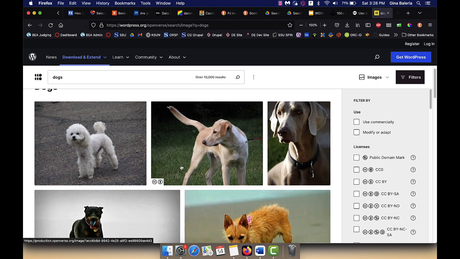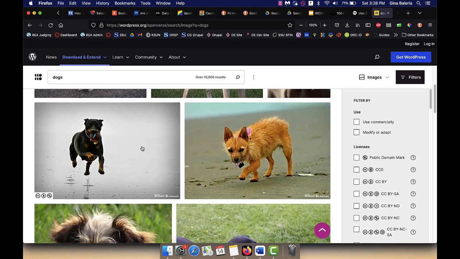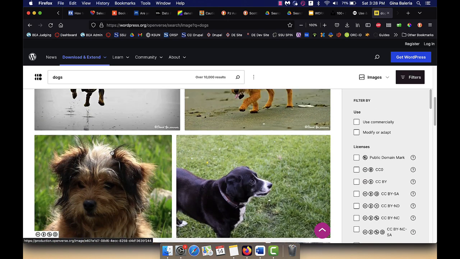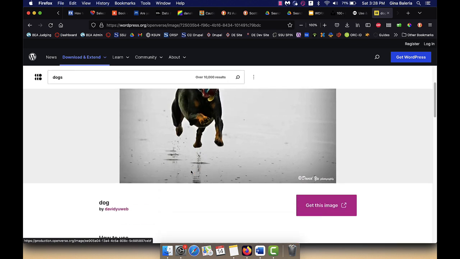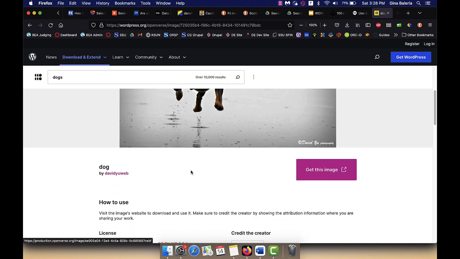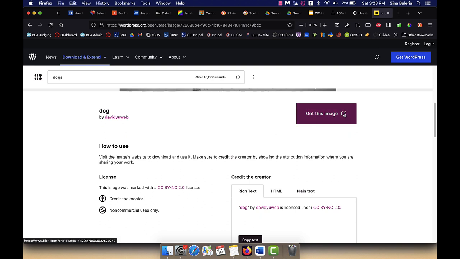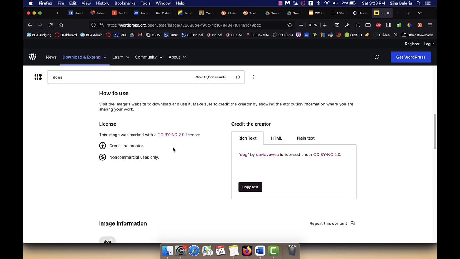And then I can take a look at what my options are. Look at this doggy running. I think that's the one. So I'll click on the doggy running with a ball, of course. And then I see what's going on. I can get the image here, but first let me look at the license. It's a CC BY-NC 2.0, which I gave a warning about, but I'm going to go ahead and use it for the purposes of this class.